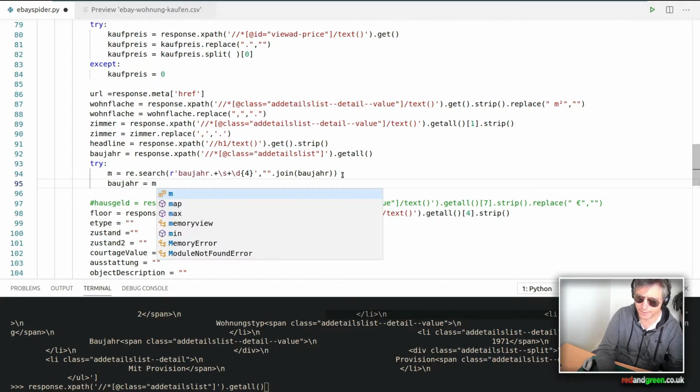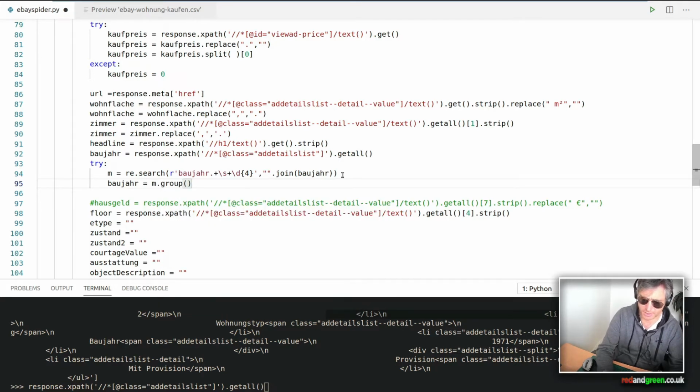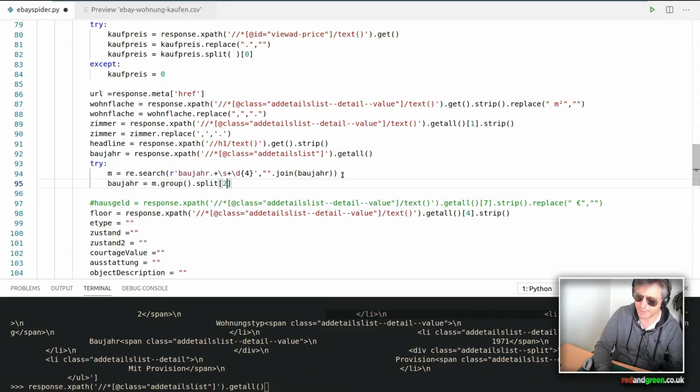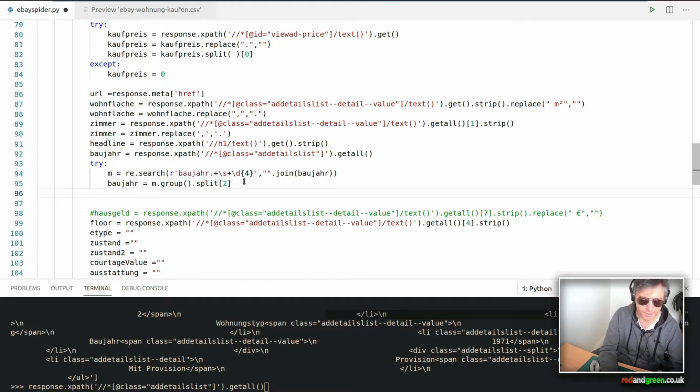Because with search, you get groups. So you do m.group. M is shorthand for match, so we've got a variable m, which is our match. So group.split, and we wanted the second index because we had that one space in between. We had the one space before span, and then we had the big load of spaces. So we actually want the third item, which will be x2. And then we do except.